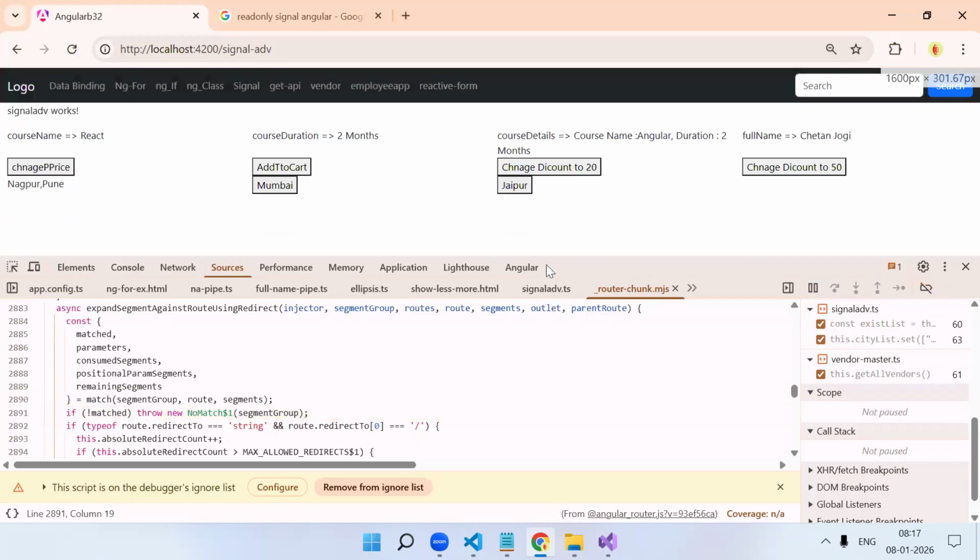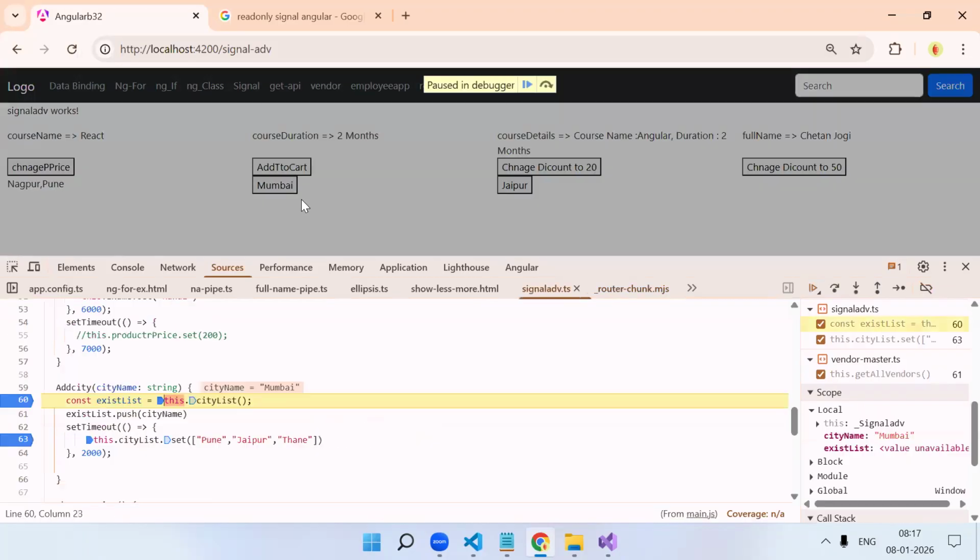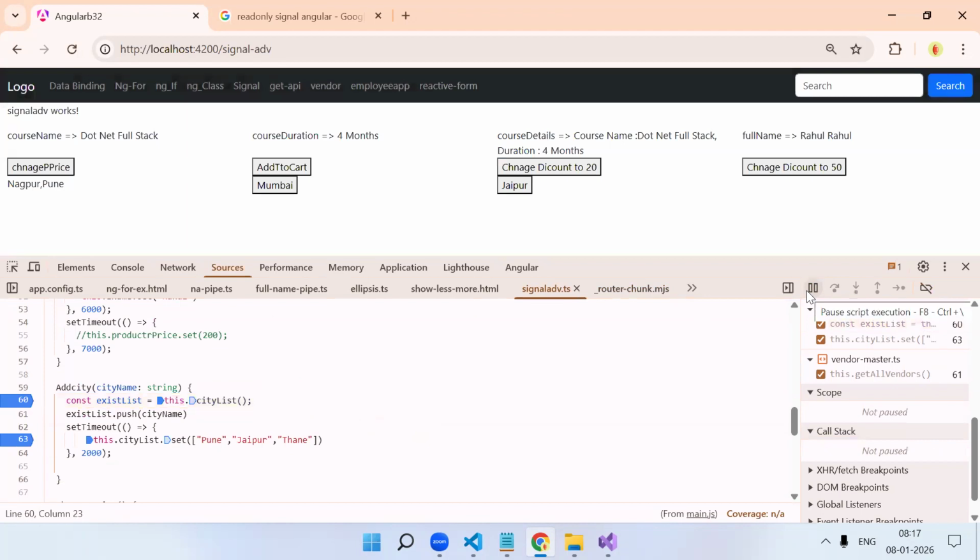Okay, so now on click of button, instead of using that array, I'm adding a new value directly. Now it is getting changed. But when we try to read the value and then push it, it is not working. Okay.